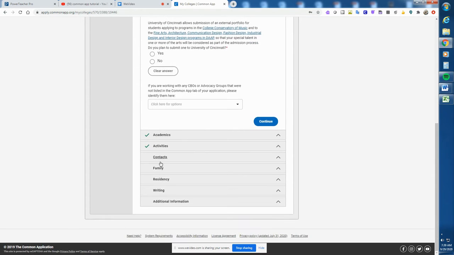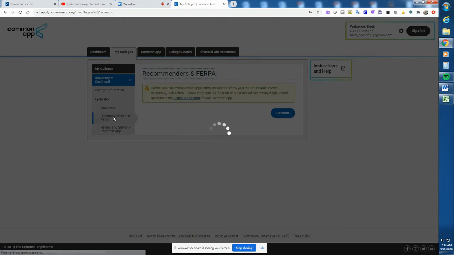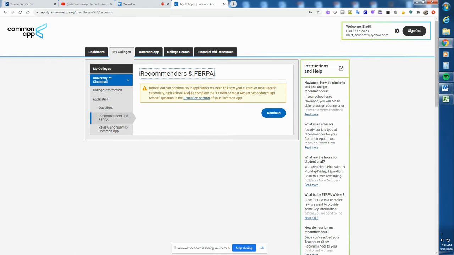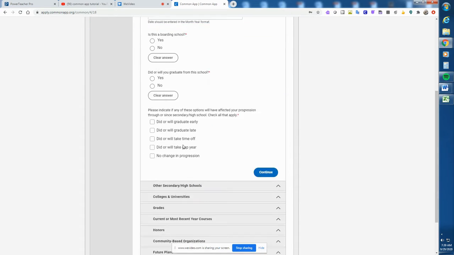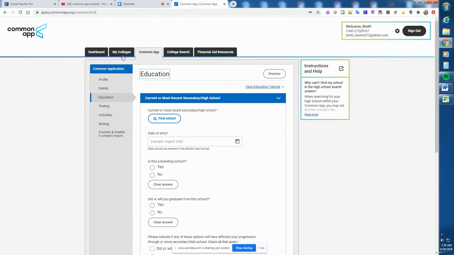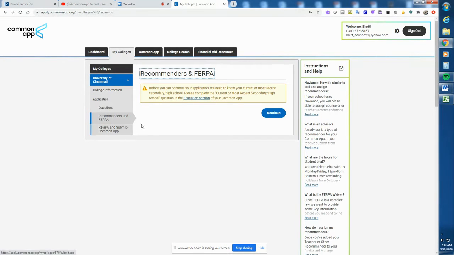So go through these things. Again, you're aiming to get check marks in all of the sections. This section here, recommenders and FERPA. It says before you continue your application, we need to know your current or most recent secondary high school information. So that's on the other page. Under education, you'll have to have filled out all of this before this FERPA section would let you complete it. It's really important that you make sure, again, that you get all these check marks. So start filling this thing out and let me know if you have questions, and we'll go from there.